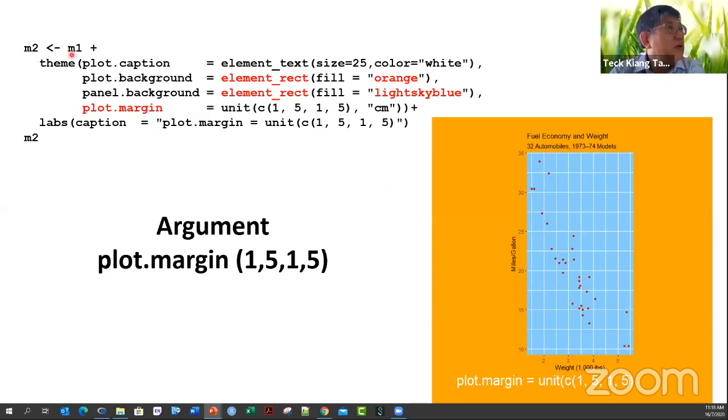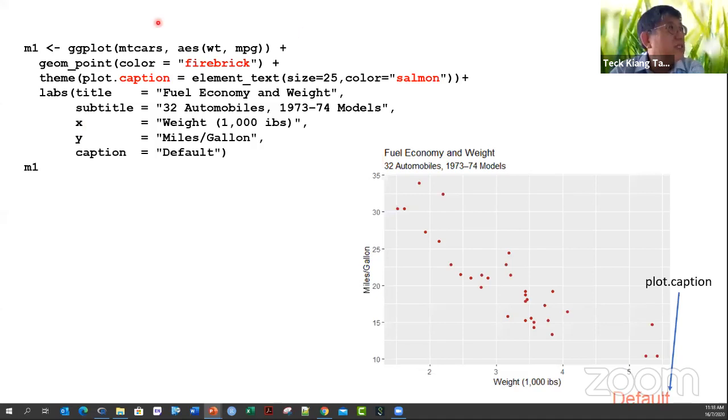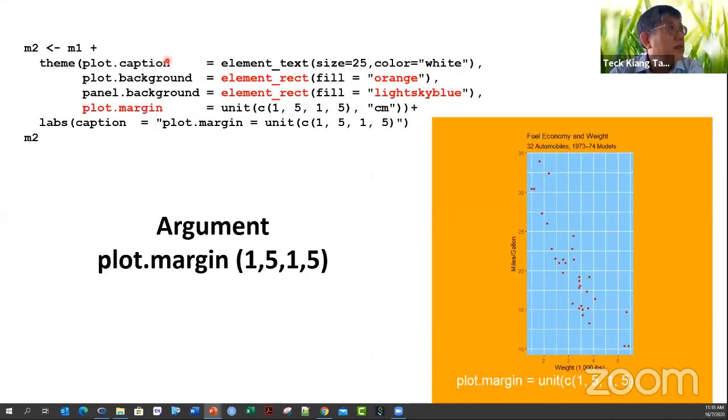Then from M1, we store into M2. So we no need to specify all this syntax here. So it's all in M1 now. Then we want to change the color for that. So the background is orange, so it becomes orange color. And panel background is light blue, then this becomes light blue. And you can see that the fire bricks is still there, right?